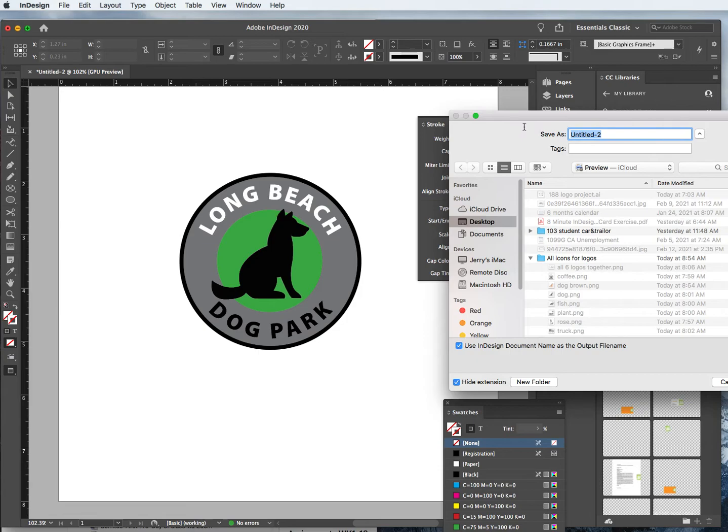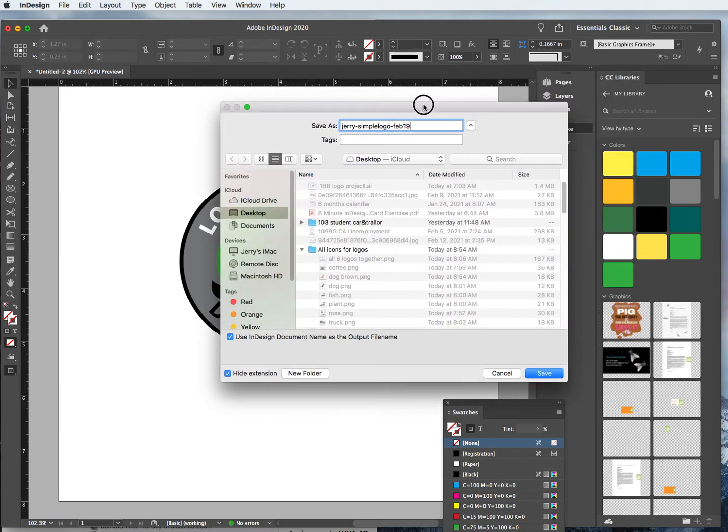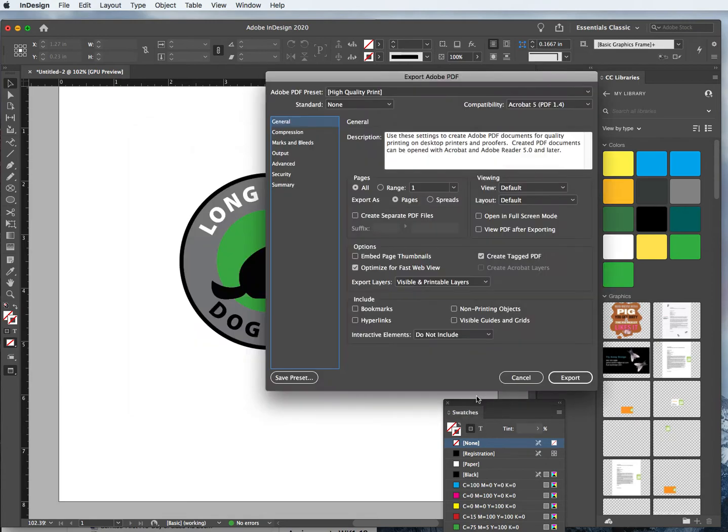Let's label it like I'd send it in. Jerry, let's do all lowercase, because I just like that. Jerry, let's see, let's just do a simple logo. Dash, what's today? Feb 18 or 19, let's just do 19. And that's it. I want it to go to the desktop, okay? So here we go, save. Just do the most recent, okay? That's all you have to do, because there's no pages, no spreads, anything like that.